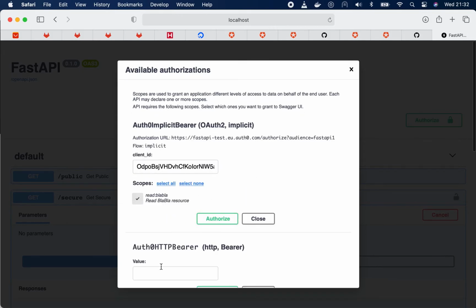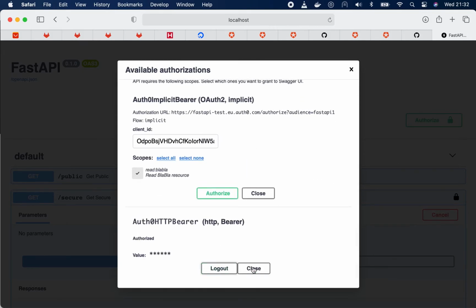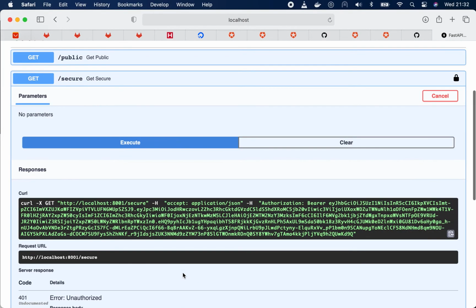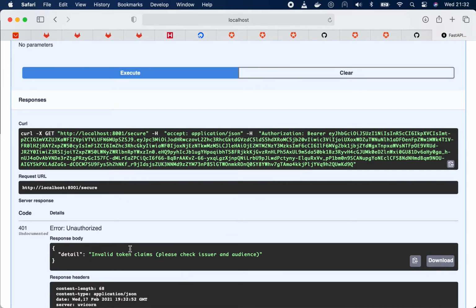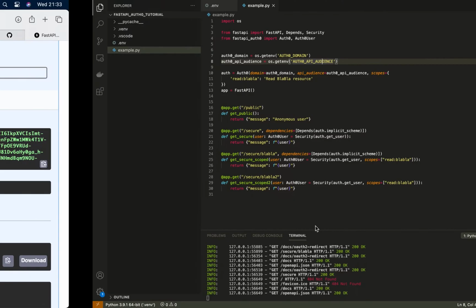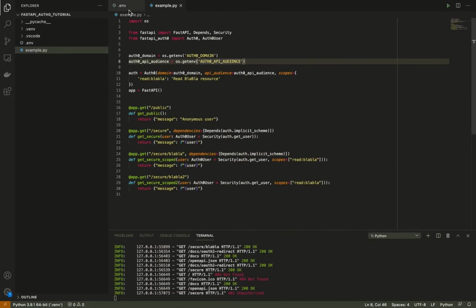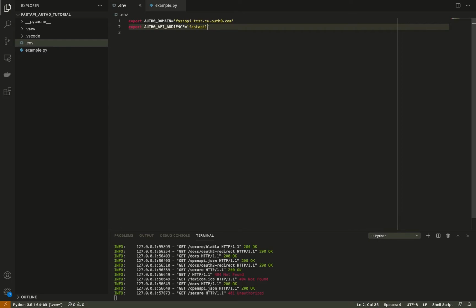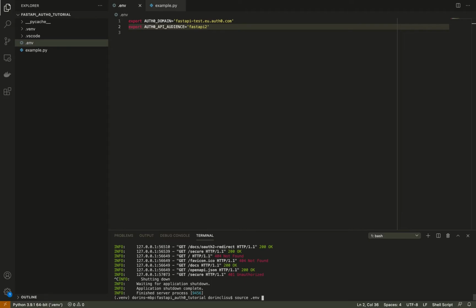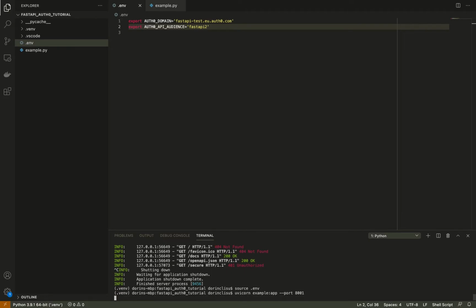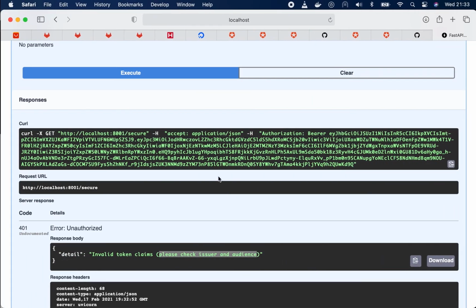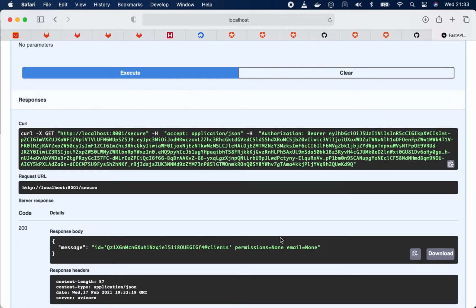Okay, log out here, use the bearer token, authorize, okay, execute. So here we go, invalid token claims. It asks us to please check the issuer and audience, obviously, because the audience is incorrect. So now if we set this to FastAPI 2, we run it again, and we execute. Now it's going to work because we have the right audience, and now the client ID is the same, of course, but that doesn't really matter.